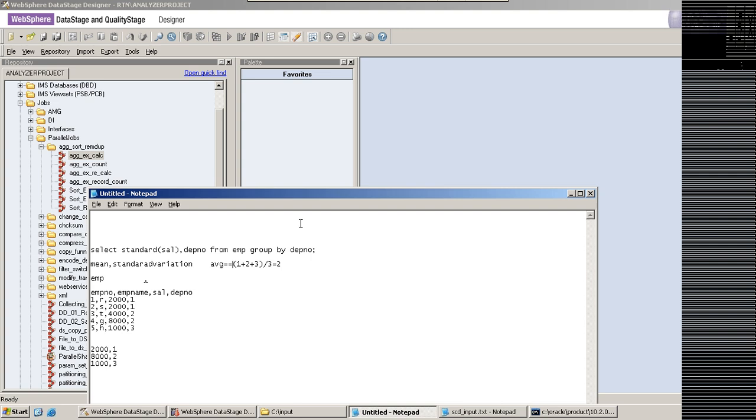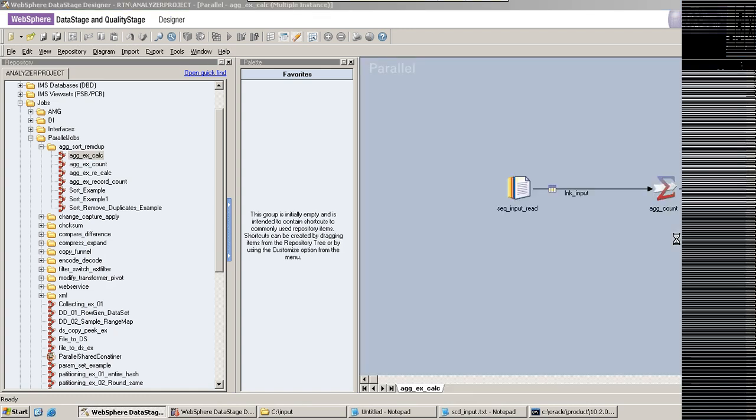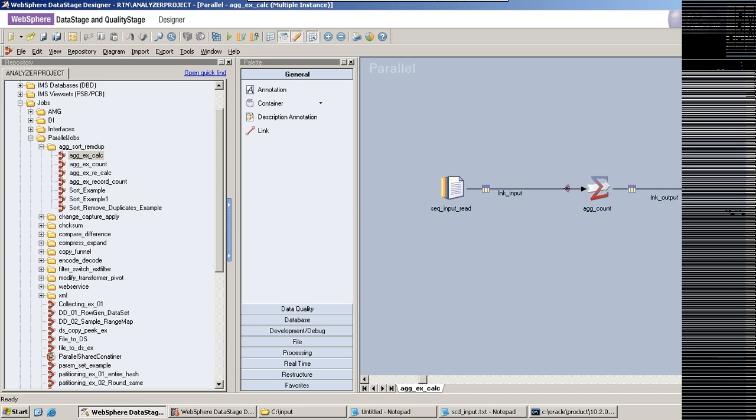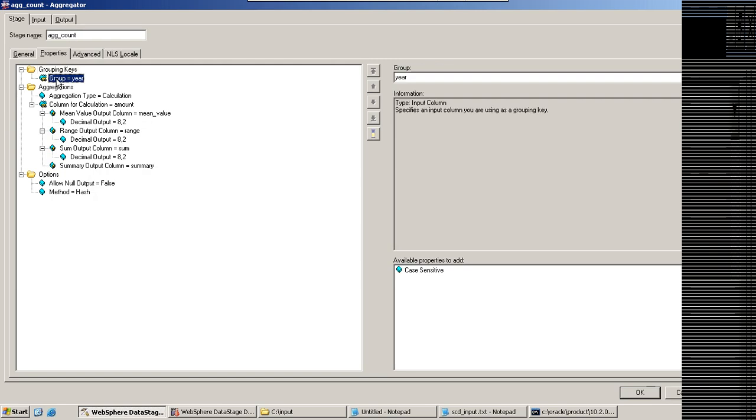Now that particular SQL calculation you can implement using the aggregator stage here. This is the aggregator stage that you can use to perform those calculations. Now, what is the group by operator that I have used? On department number, right? Similarly here I am going to use, one second, it is just taking some time to open. See, I am using this particular property, group is equal to year. That means now I am going to group the keys based on the year.